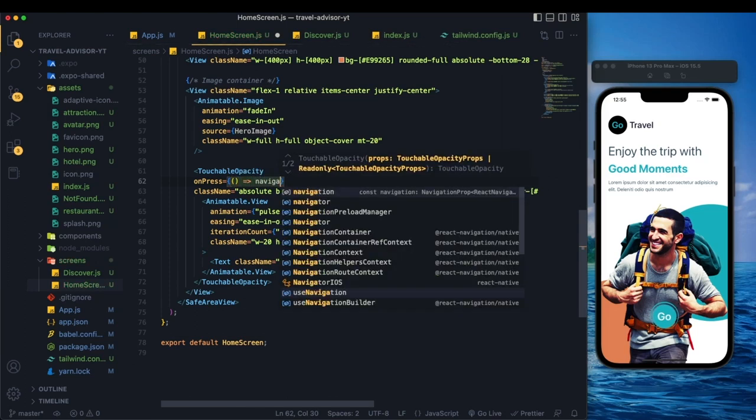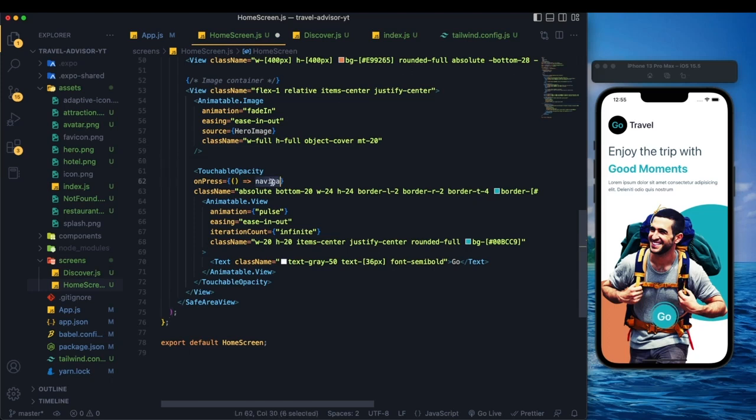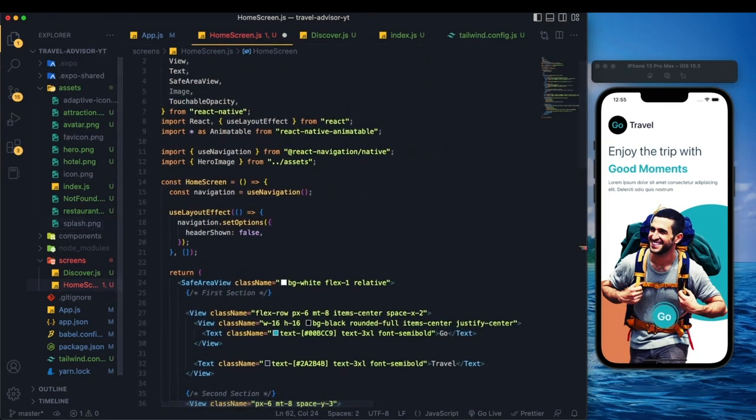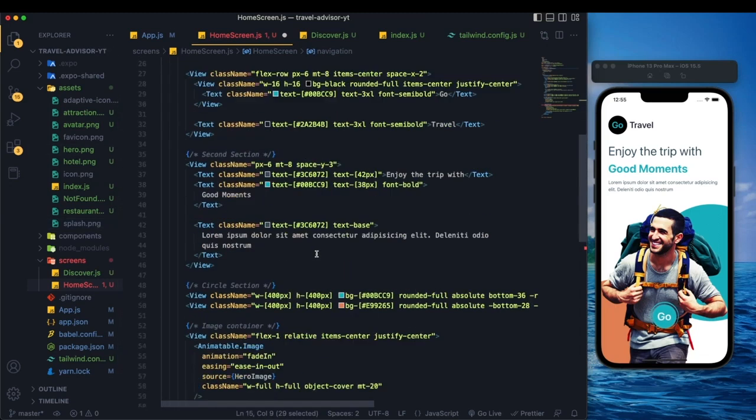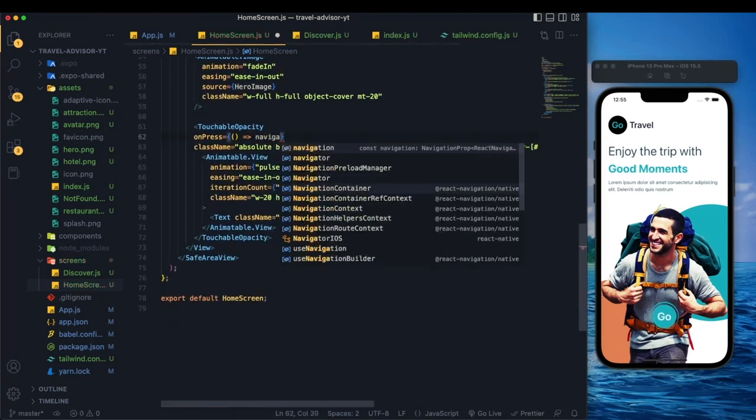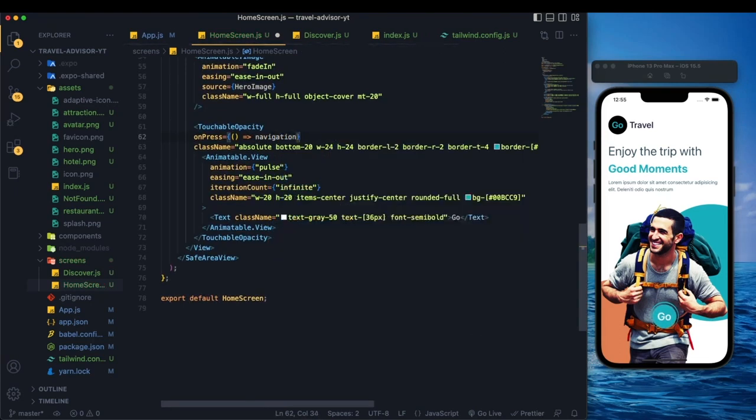We haven't created it yet, I think. Yes, we need to create an object by using the useNavigation hook. I think we already did that. useNavigation is there, so we need to use that navigation. Navigation.navigate: here I need to give the exact screen name where it needs to navigate. So here I'm just going to say discover.